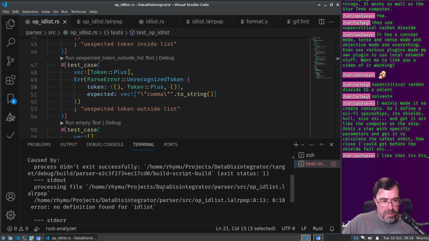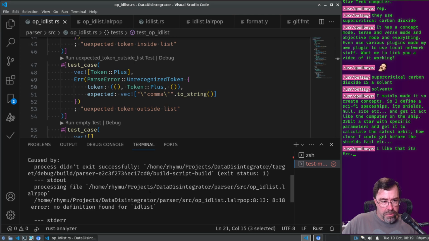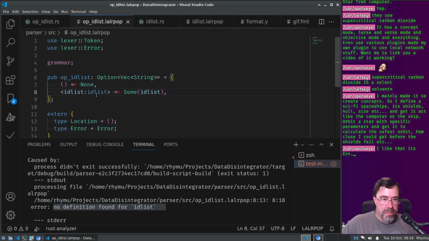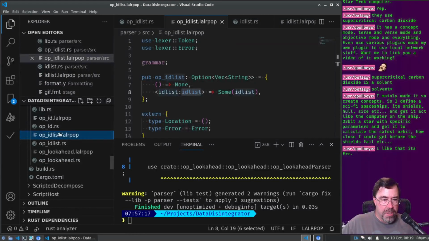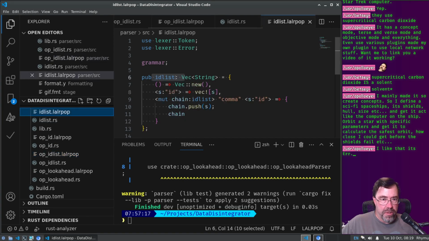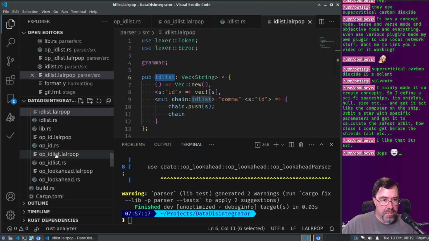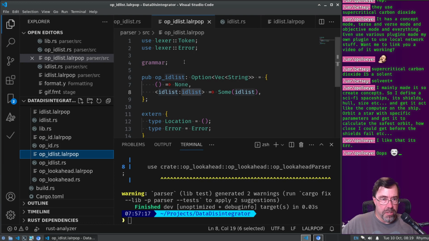Process didn't execute correctly. Oh, we don't have any definition for ID list. Okay, so that's what I was worried about. The syntax rules do not include each other. So I'll have to go back to their lollipop manual. So basically we're using ID list, right? I was hoping that because it's in the same directory as ID list there, that it would just find it, but apparently it doesn't. So maybe there's a way we can do like an include or something.